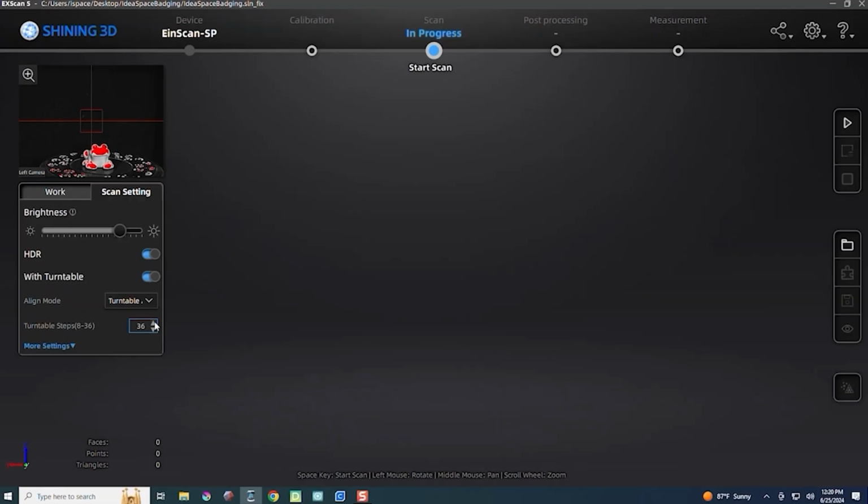Now to discuss scanning controls. The play button is for starting your scan. Press this to begin your scan after placing the object on the turntable. The pause button pauses your scan. This button is the stop and delete button. It stops your scan and deletes that data.